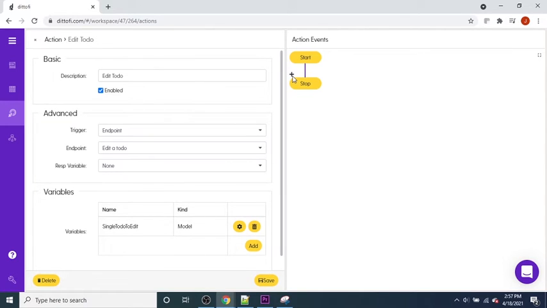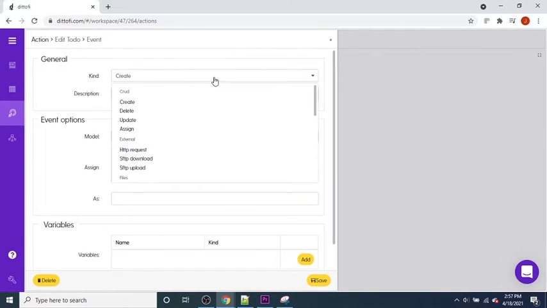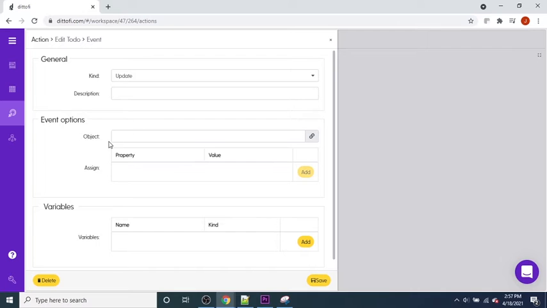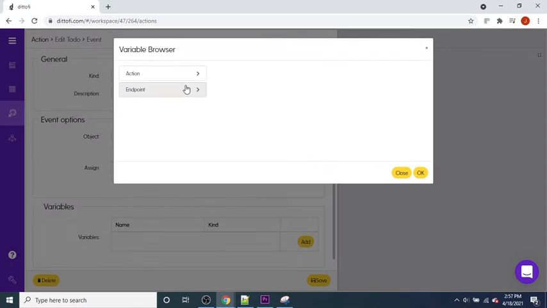The next thing we need to do is actually run the update event, and we add that update event as an event in our actions and events graph by pressing the plus button. We're going to set the kind of our event to update. We're going to then take the object that we want to update. The object that we want to update is the object that we just looked up. So that's a single to-do to edit.